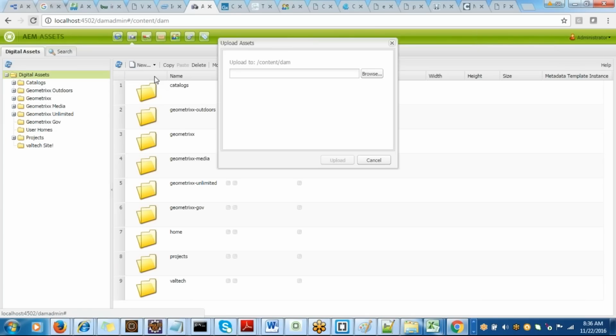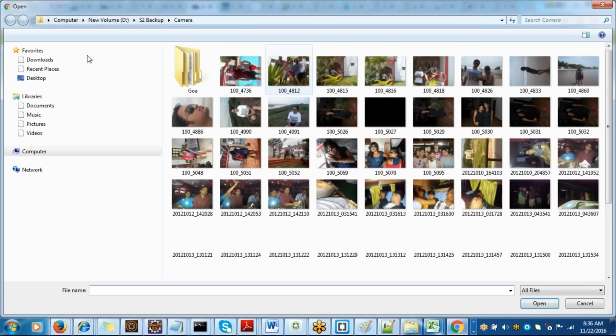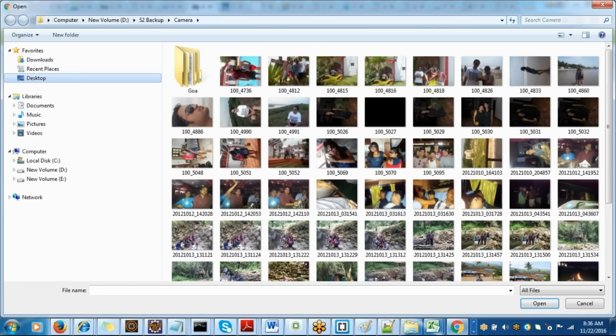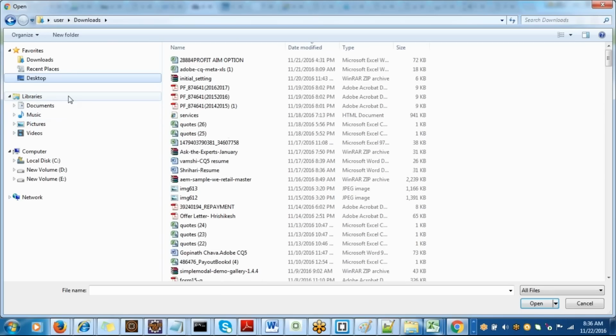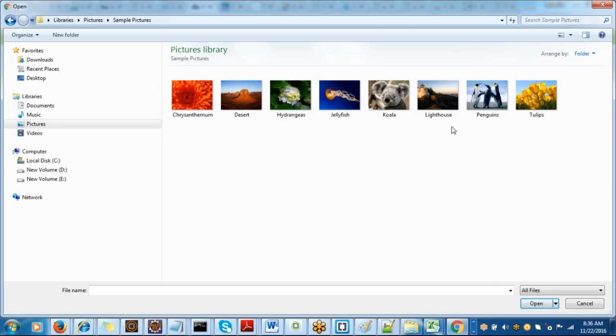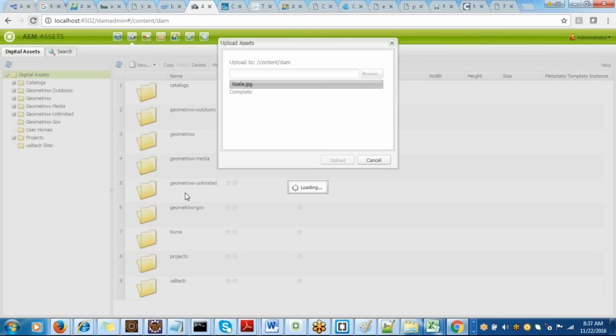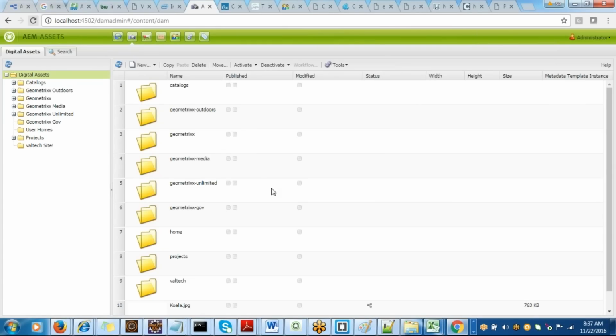So I want to show you something very interesting when you upload some asset. Now I want one image. Let me show you this. Let's go to downloads, pictures. Now let's say I go and upload this koala bear picture. So basically this is the centralized console I was talking about. In digital asset management, you can organize into various folders and managing assets becomes easy.